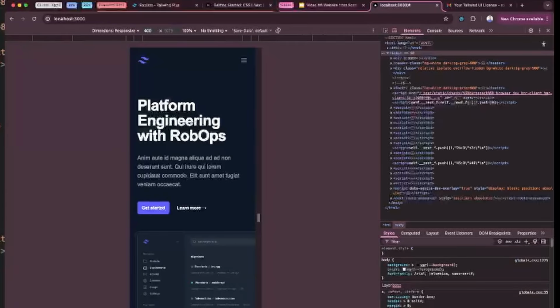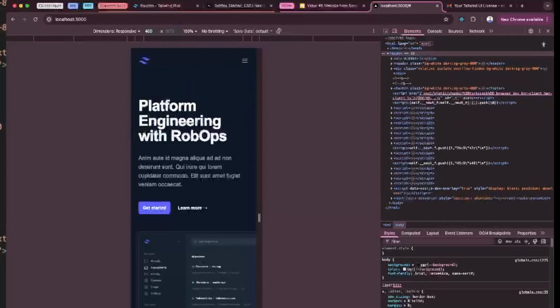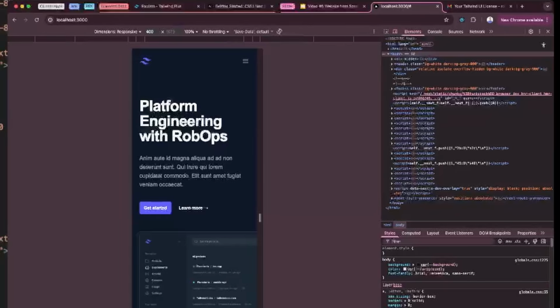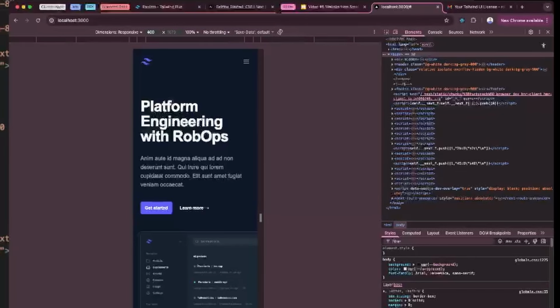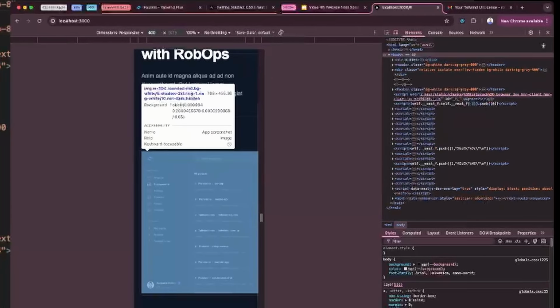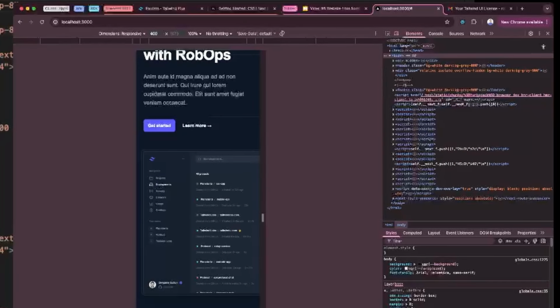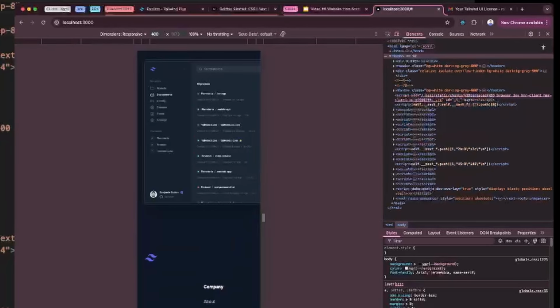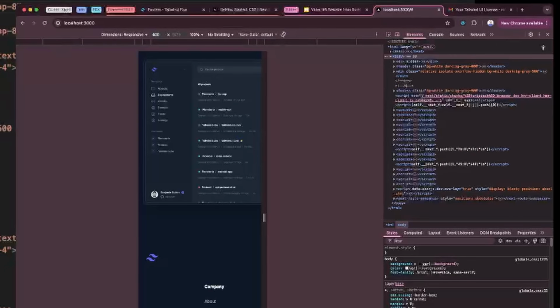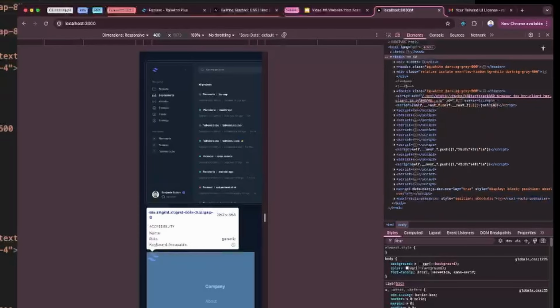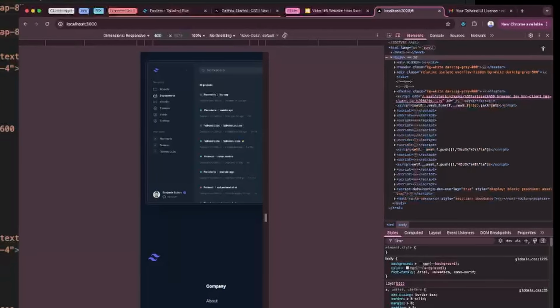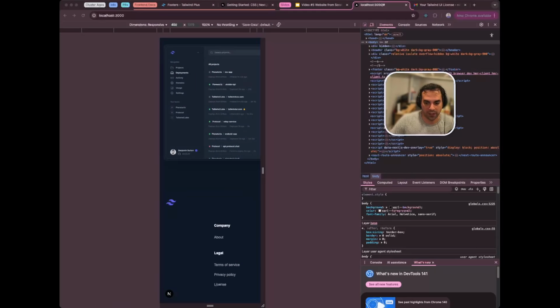If I click Control C and see what it looks like on a mobile device, we can see that everything is compacted nicely. We have our central image that now goes underneath our hero text. And if I scroll down, instead of being side by side, our footer is now stacked, which is what we would want on a mobile device.